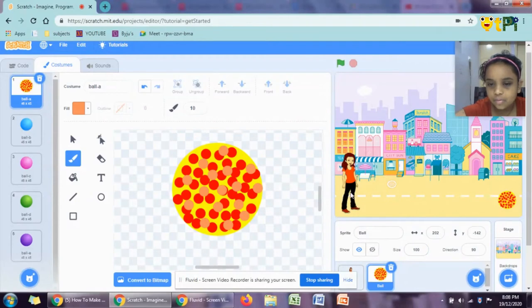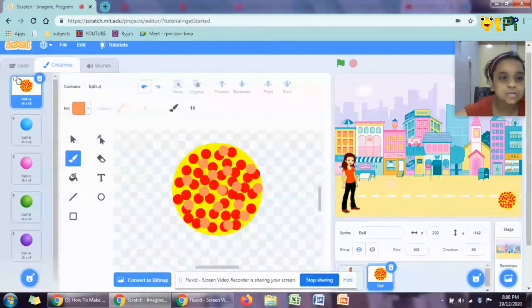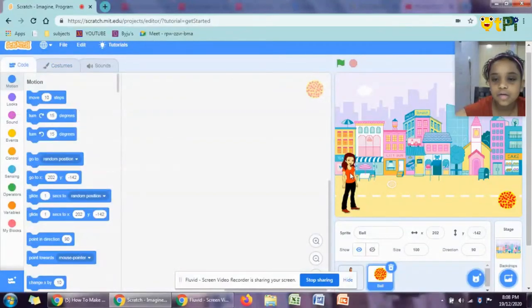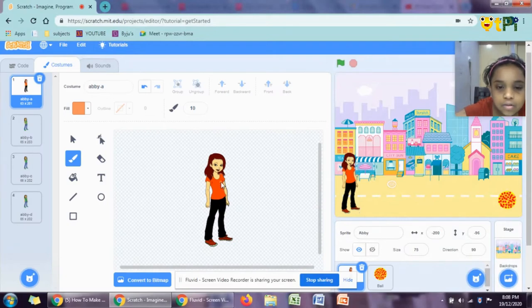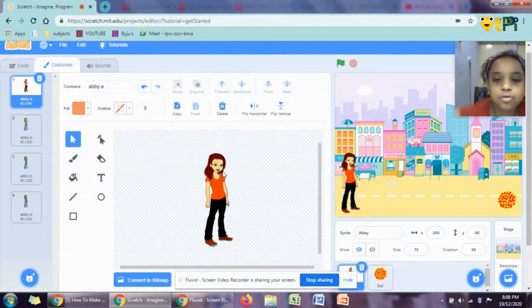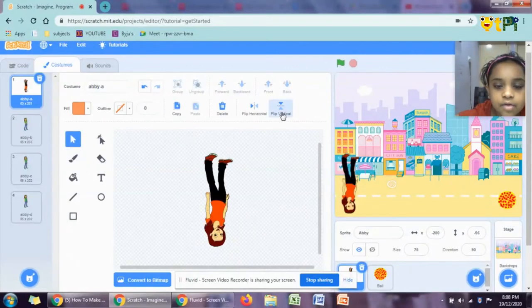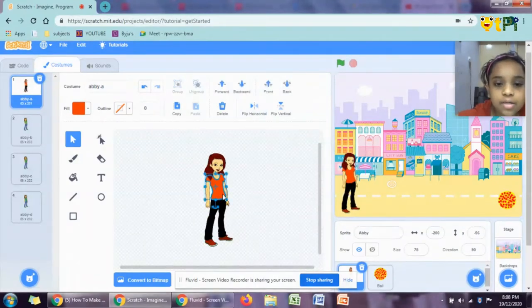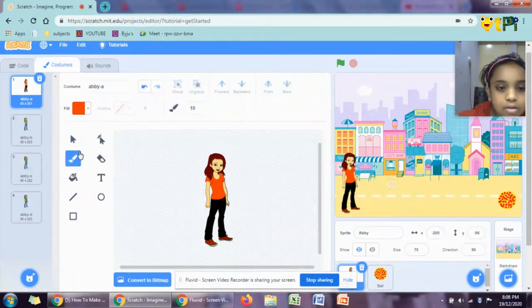Okay. Abby, now I'll go to the code. Click on Abby and then go to costume for her. So I think I can stay with my mouse pointer. Flip vertical, flip horizontal. Okay, I need to make a big one now. I need to make a mask here, so I think we can create a shape or something. Let's check.